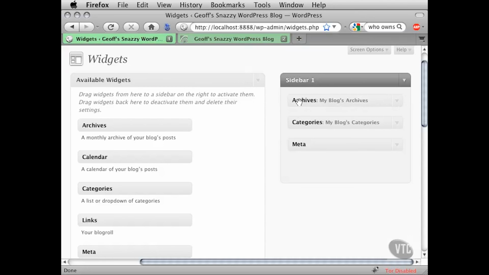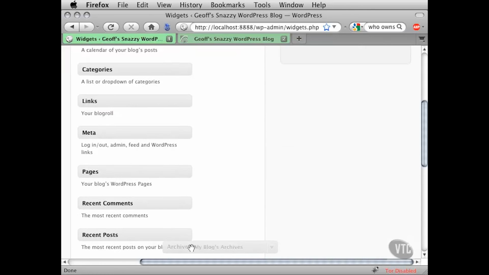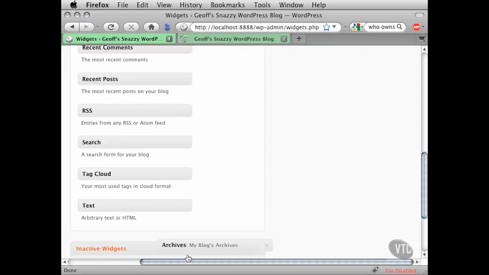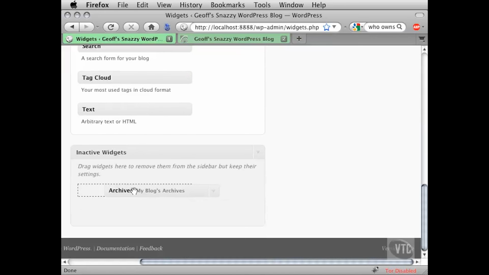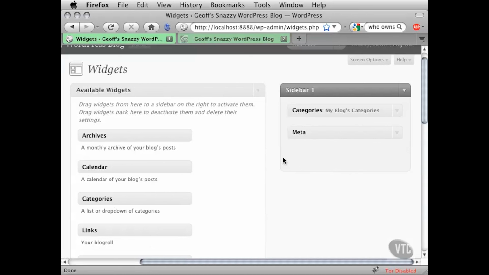But maybe I want to remove this guy from the sidebar, but keep his settings, his customization. So what I'll do instead is drag him off of the sidebar, and I'll see if this is going to work for me here. I'm going to try and drag him all the way down into this inactive widgets module way down at the bottom of my screen. It was a little bit tricky to pull that off, but that's the idea anyway. So that is a way to maintain those custom settings that you've set up for your widgets.